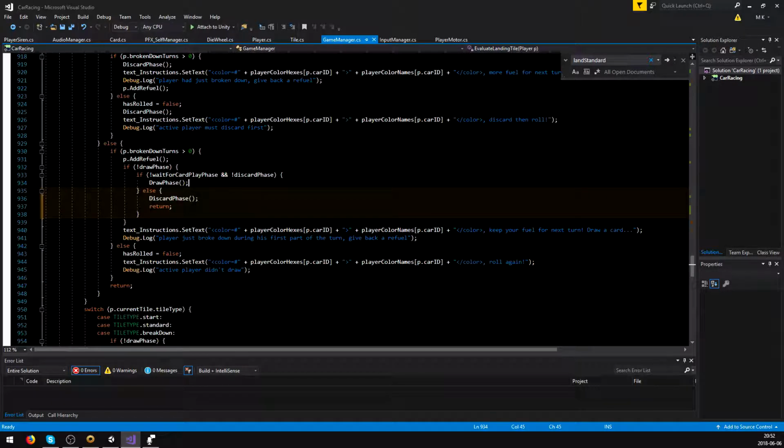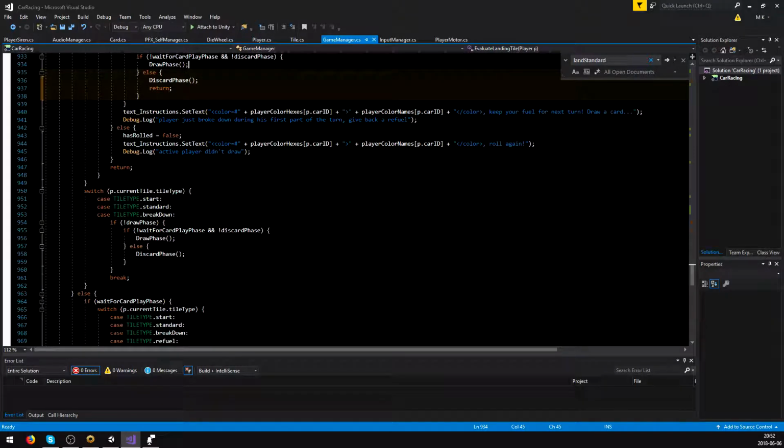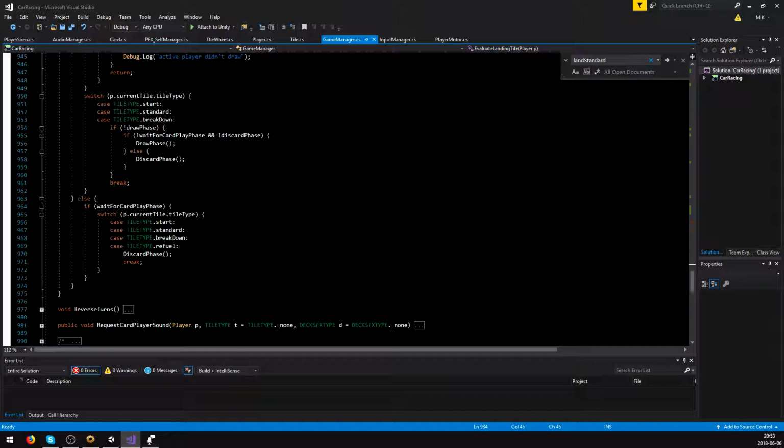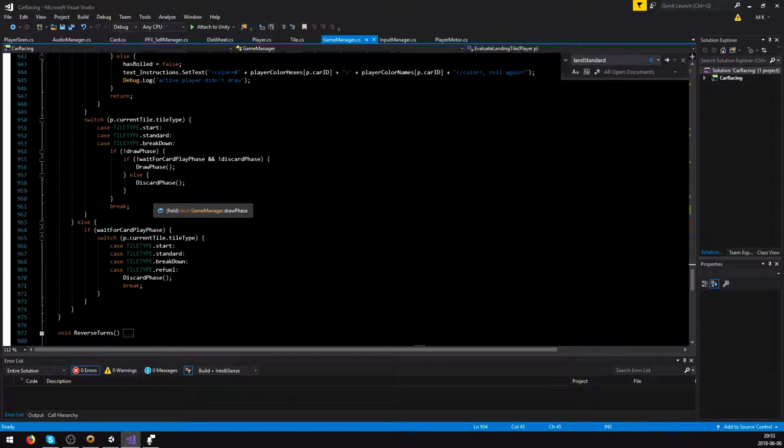So here we should delete those debugs. No, leave the debugs where they are. Those are fine. Wait a moment. So I think here would be fairly safe: if not draw phase. Because I'm worried about the double draw.